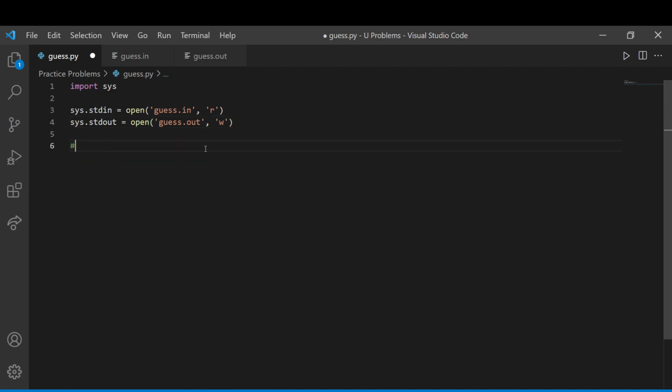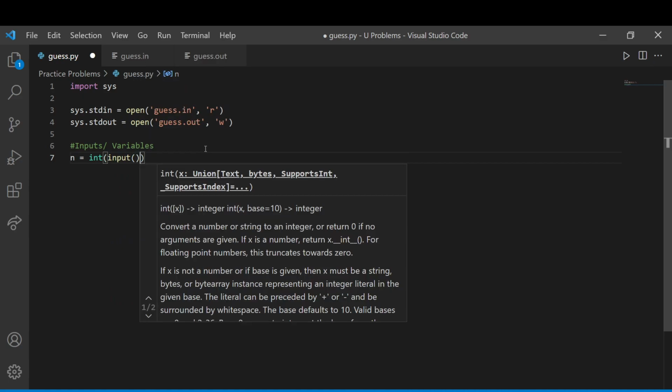So let's start off with our inputs and our variables. We need n, which is the number of cows.